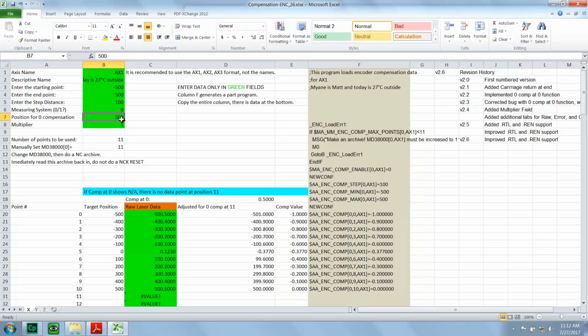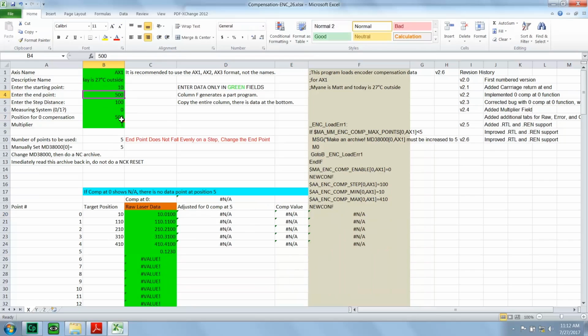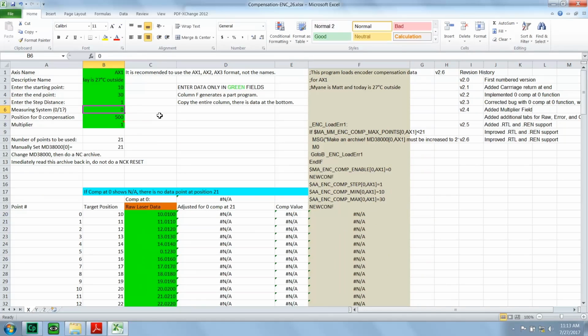So we're going to put this back to the example that we did where I ran from 10 to 30 in steps of 1. You'll also notice that you get a nag message here because I haven't updated my step size. The step distance does not match my start and end points. That's not a good thing. Change that to a 1. Follows out correctly.